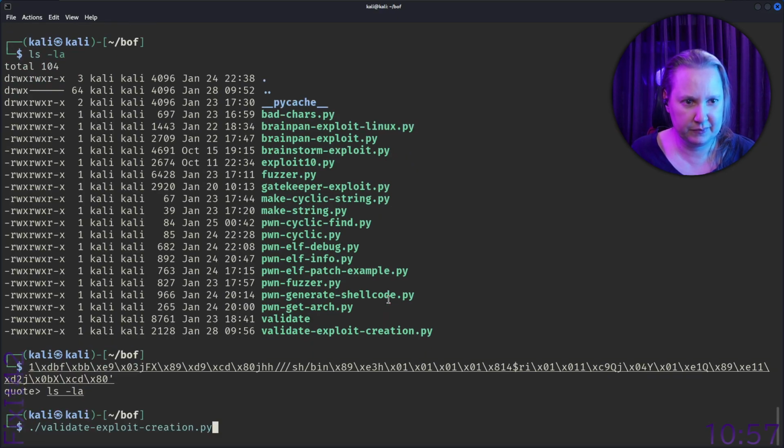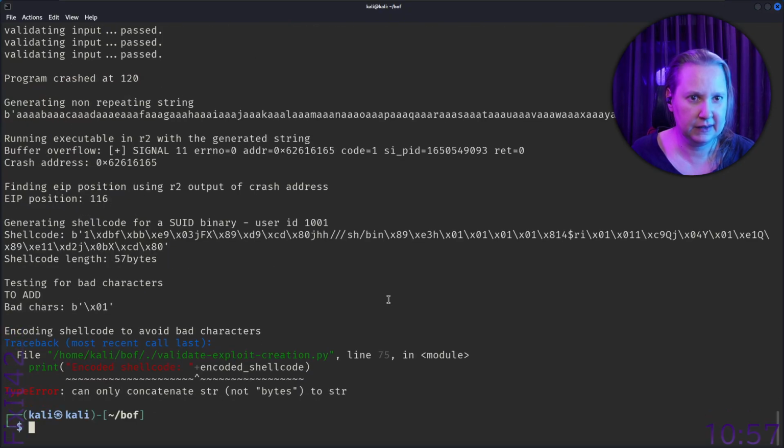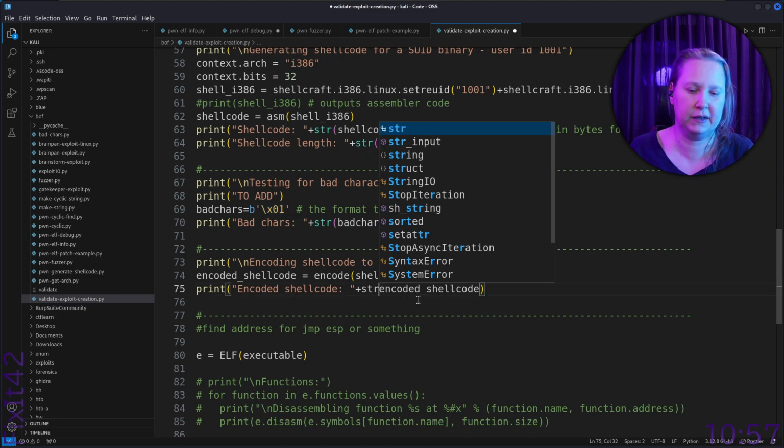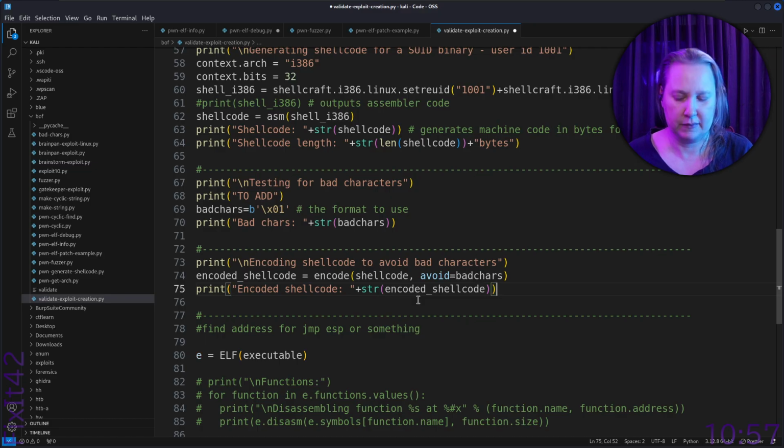So let's run this and see if we get any errors. Yeah, so we need to make this str. The encoded shellcode needs to be str. It needs to be converted from bytes to a string. There.